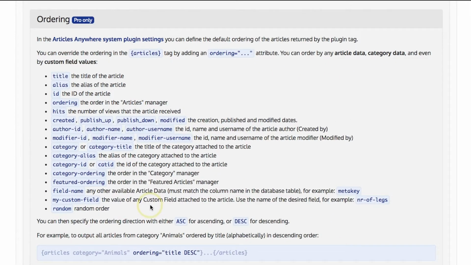Custom fields are not the only addition to the ordering options. With version 9, we can now sort articles by authors, category data, featured ordering, and more. Check out the complete list of possibilities in the updated documentation.